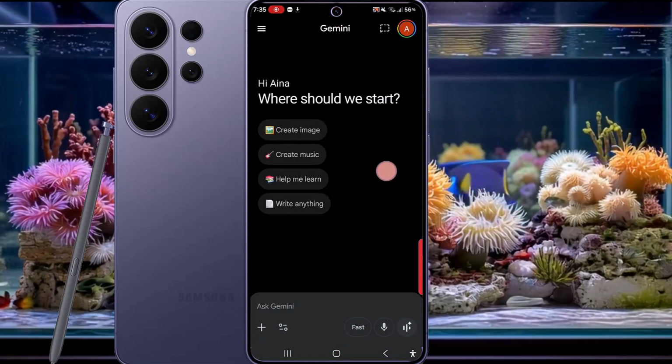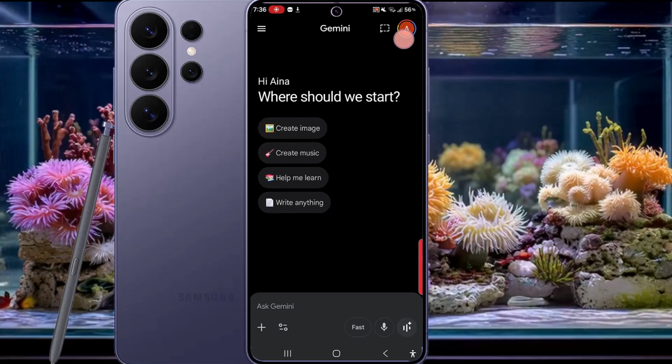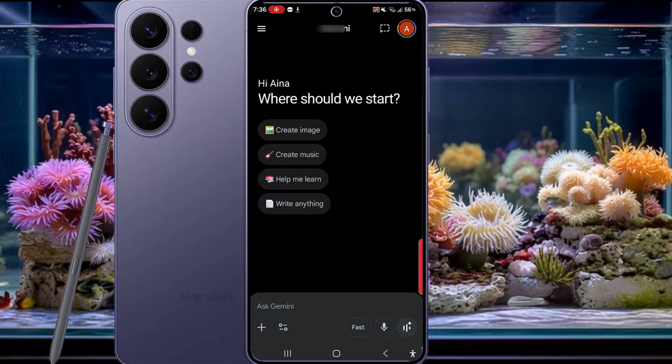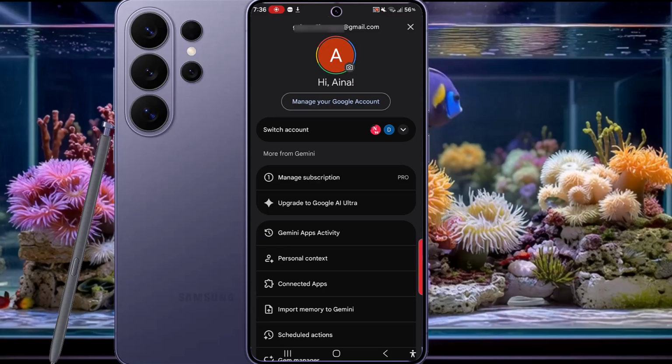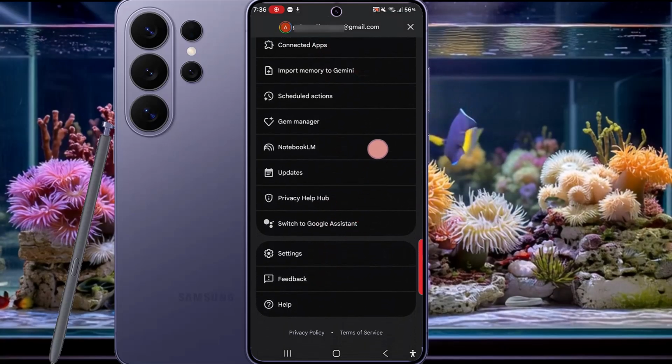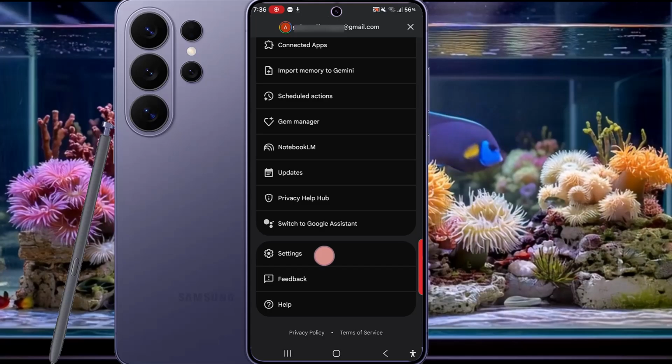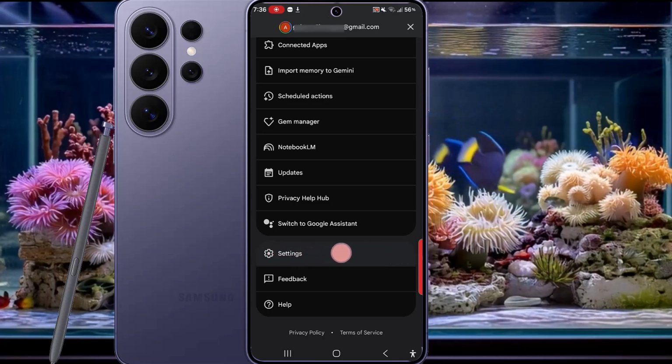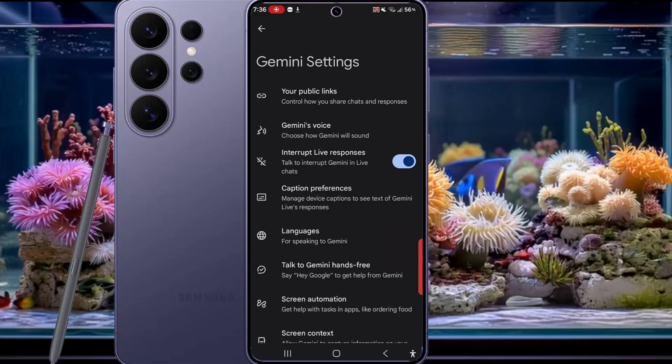Tap your profile picture in the top right corner. Scroll down and tap Settings. Then tap on Screen Automation.